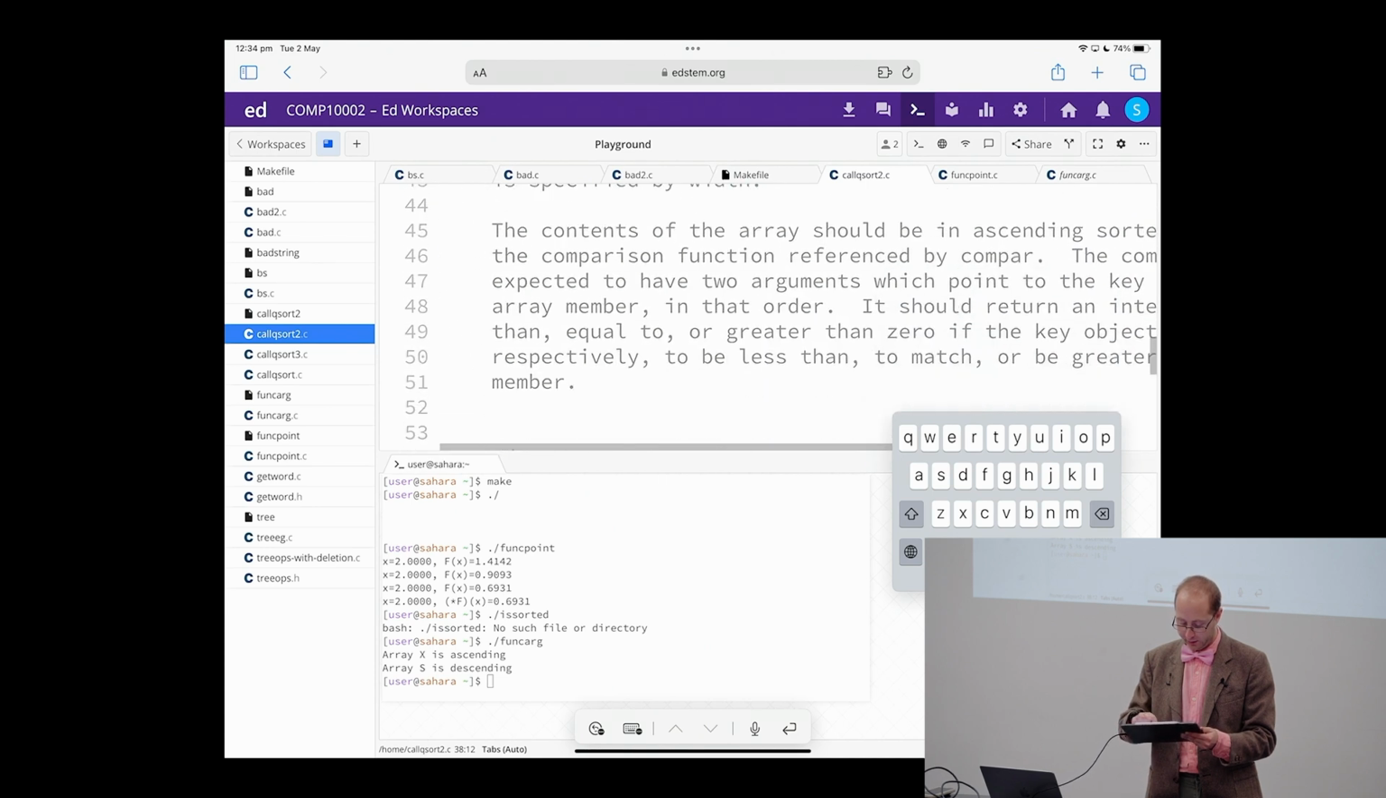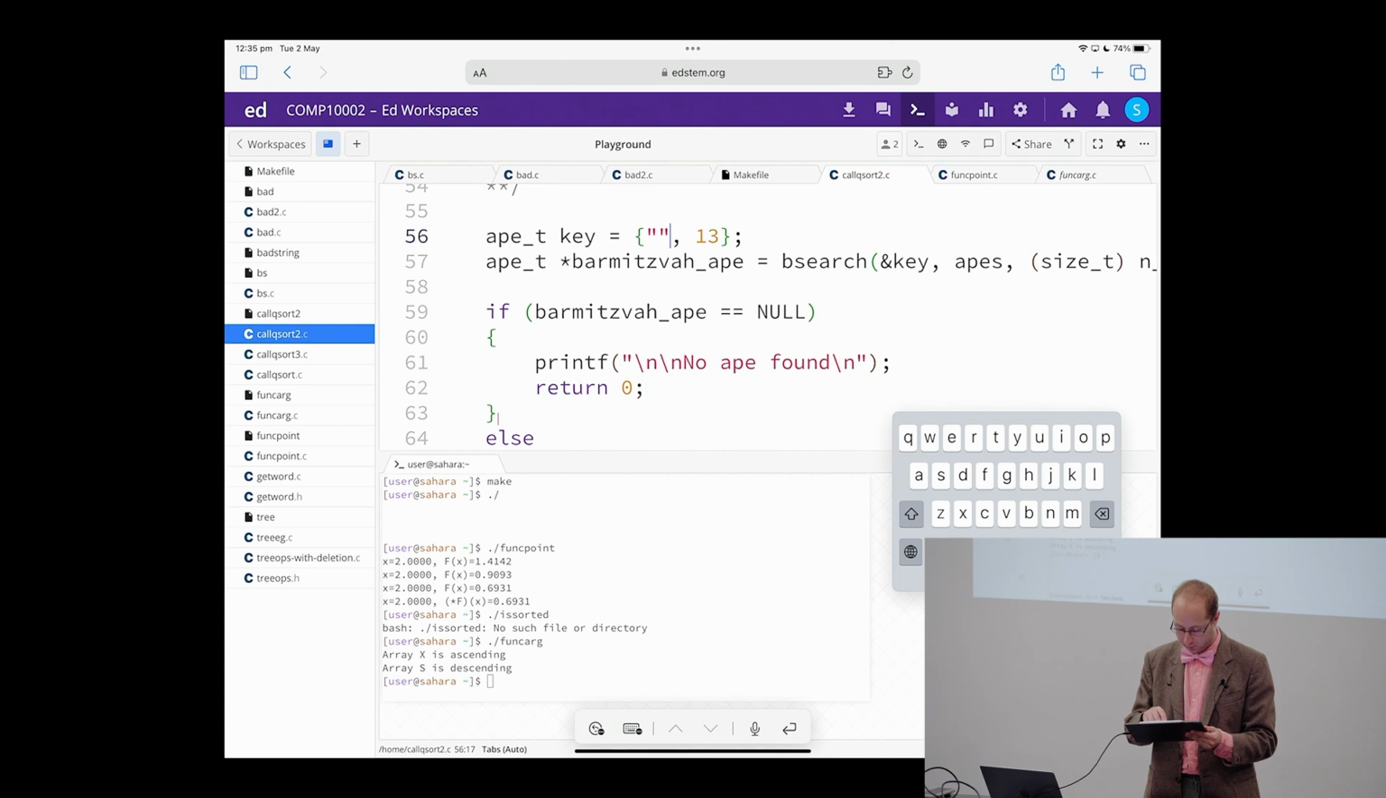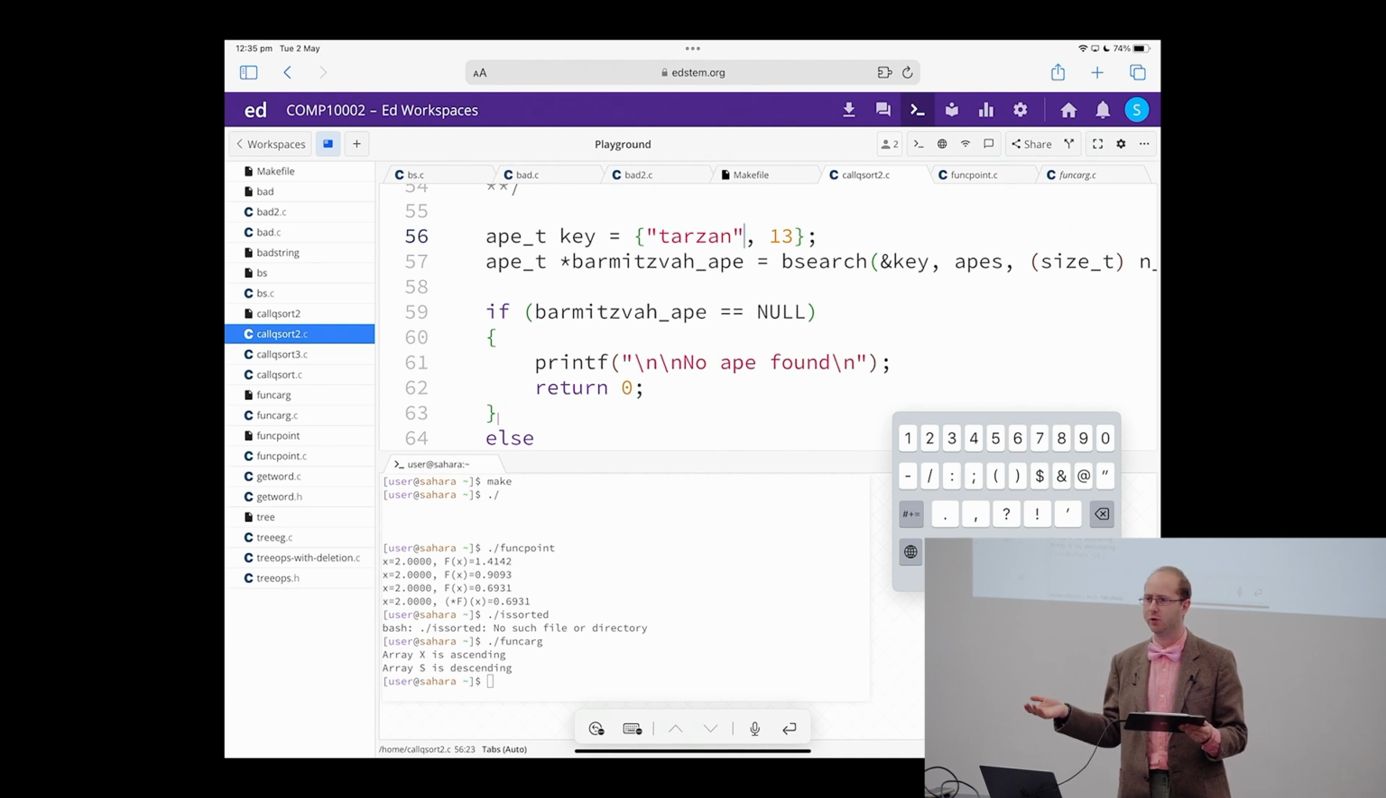So let's actually go ahead and use this down here. This is the key. I've created another ape type, and in this case, I'm looking for an ape that's going to match the number 13. But you might say, well, wouldn't it just match things that also have a null string in there? Like what if I type the name Tarzan? Now, Tarzan's not an ape, but I'm short of ape names off the top of my head at this moment. And you'd say, well, if I'm using Tarzan and 13 as the key, how do I know that it's not going to return me Tarzan instead of the bar mitzvah ape?